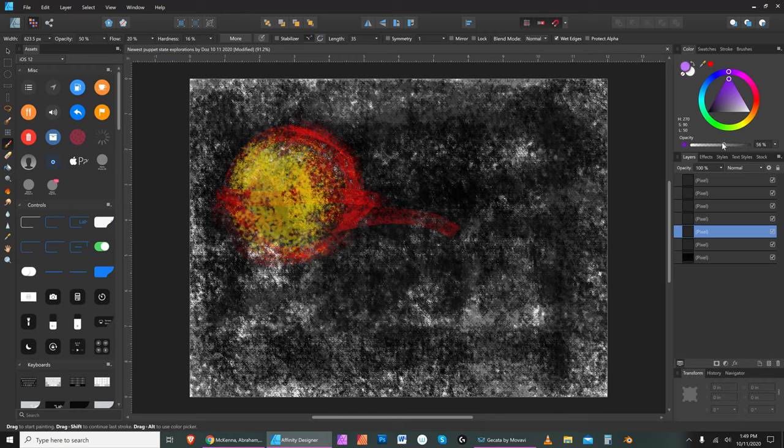Now, again, I've got to slide these sliders. That's something you've got to do each time you pick a paint, as you see, or it goes back to the 100. Sometimes it does, sometimes it doesn't. You've got to actually think about all these things.